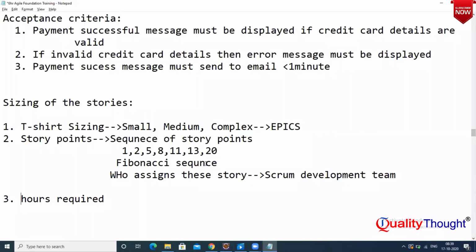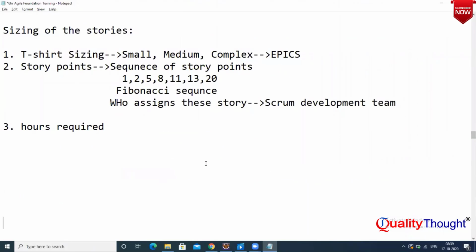For example, every story will further break down to tasks. An epic is further broken down to user stories, which we already discussed. So epics will further break down to user stories, and user stories will further break down to tasks. Okay, hold on to your questions, I'll be back. First understand the concept.